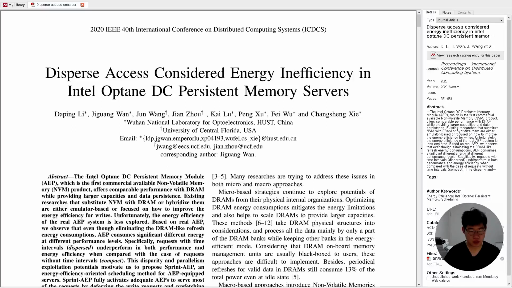Abstract: the Intel Optane DC persistent memory module, AEP, which is the first commercially available non-volatile memory (NVM) product, offers comparable performance with DRAM while providing larger capacities and data persistence. Existing research that substitutes NVM for DRAM or hybridizes them is either emulator based or focused on how to improve the energy efficiency of writes. Unfortunately, the energy efficiency of the real AEP system is less explored.